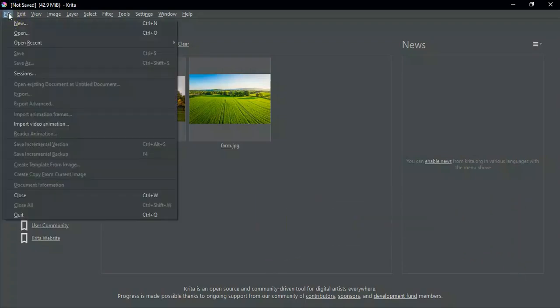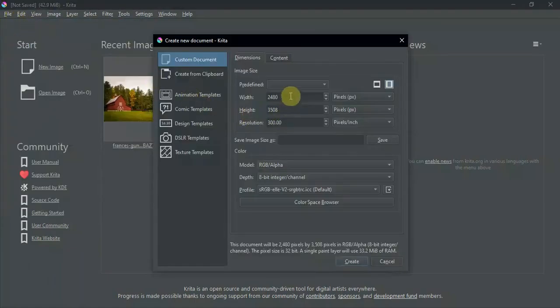First, open Krita on your desktop. If you haven't installed it yet, you can download it from the official Krita website. Once you have it open, you'll be greeted by the Krita welcome screen. Go ahead and create a new document by clicking on File in the top menu, then New.